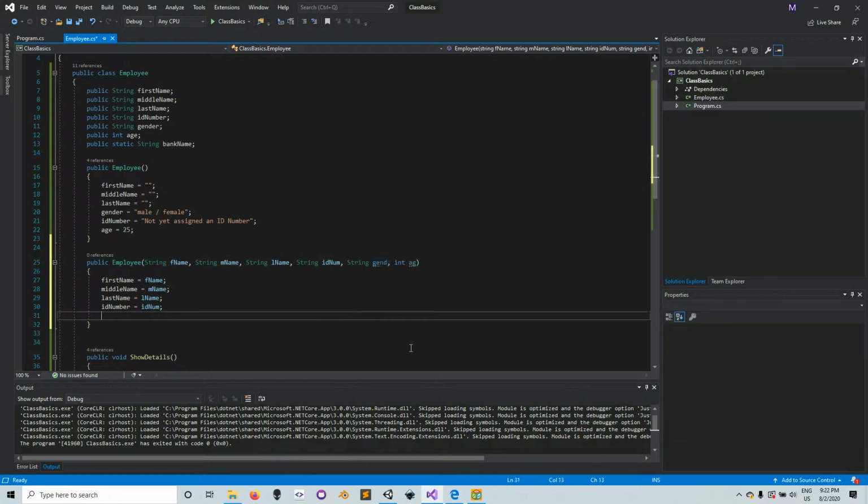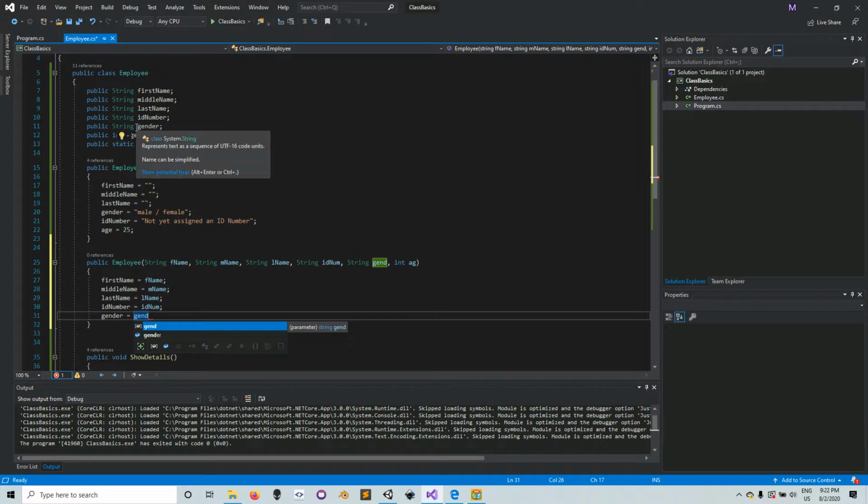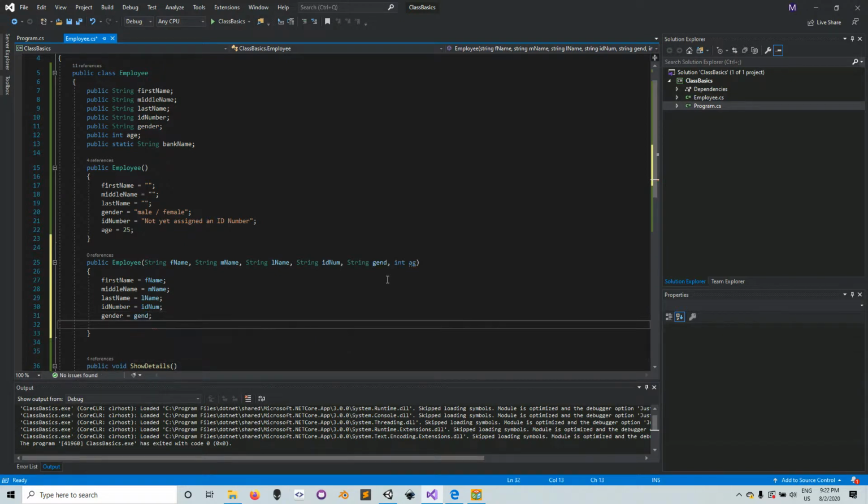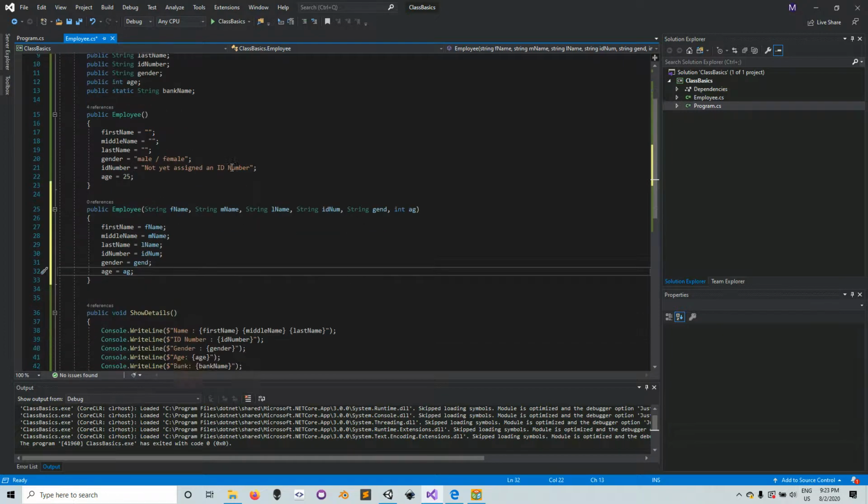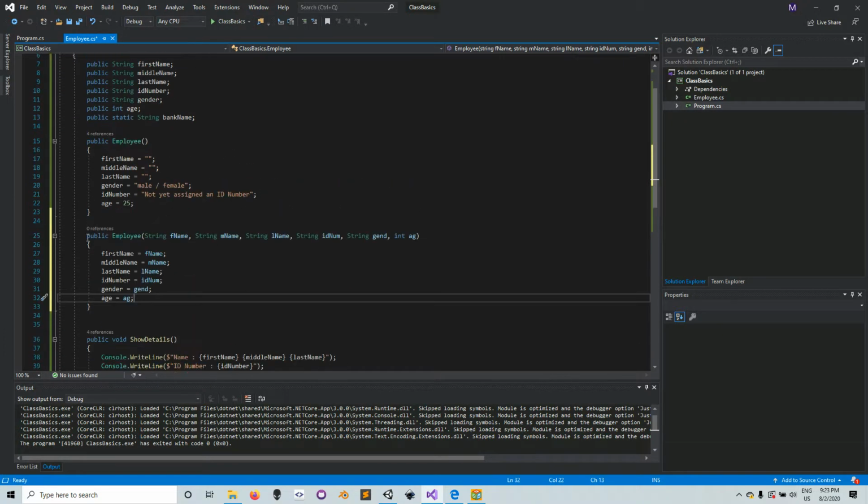So gender. I want you to know that this gender variable is different from this GEND. There are two different variables. This is a local variable which takes the value of whatever is passed, and this is the field or instance variable of whatever object is being worked upon. And then finally age equals age. Okay, that's it for this constructor.